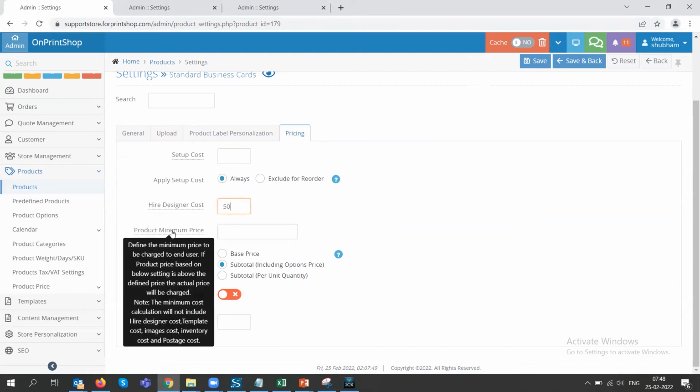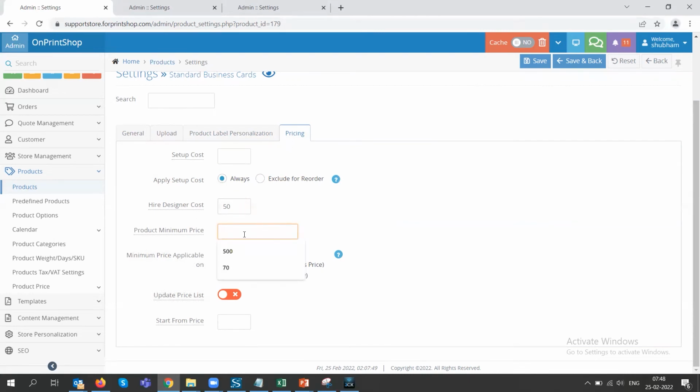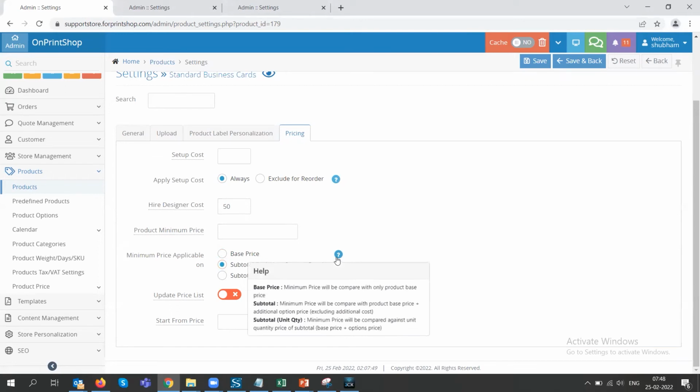Product minimum price, you can add a minimum price to be charged from your customers. In case the product price is above the minimum price, then the actual price will be charged. Also, this price does not include hire designer cost, template cost, etc. Minimum price applicable on, you can choose from which price you want to compare the minimum price to be shown. Here in Help, you can check how the calculation works in all three options.